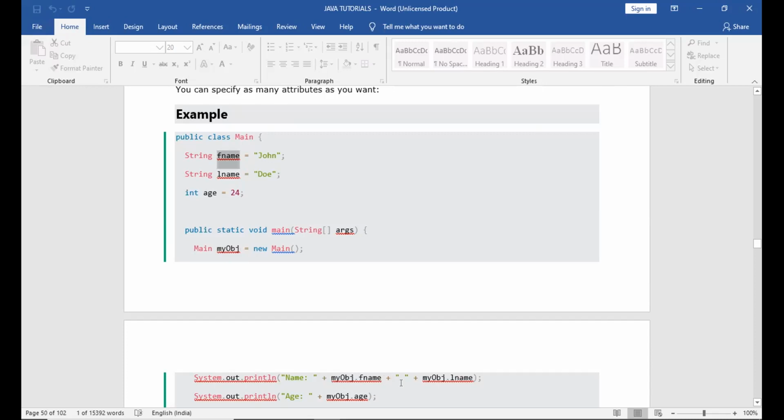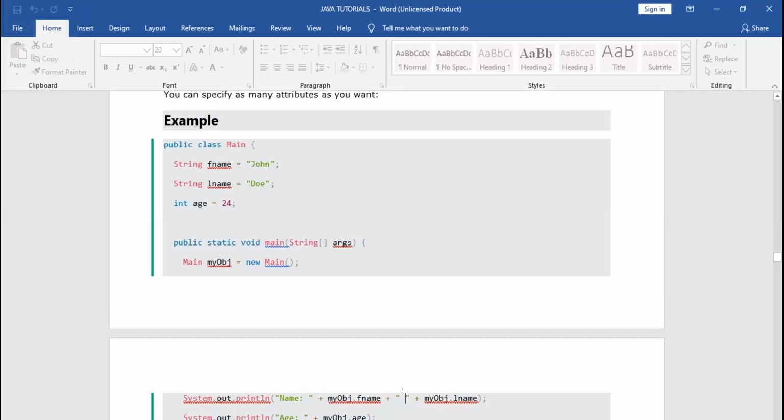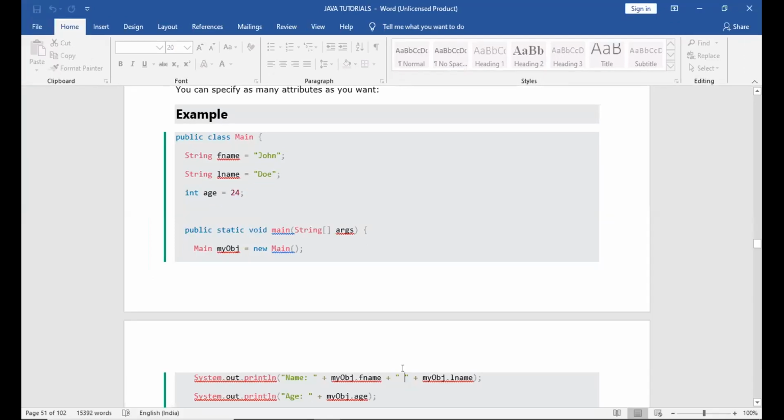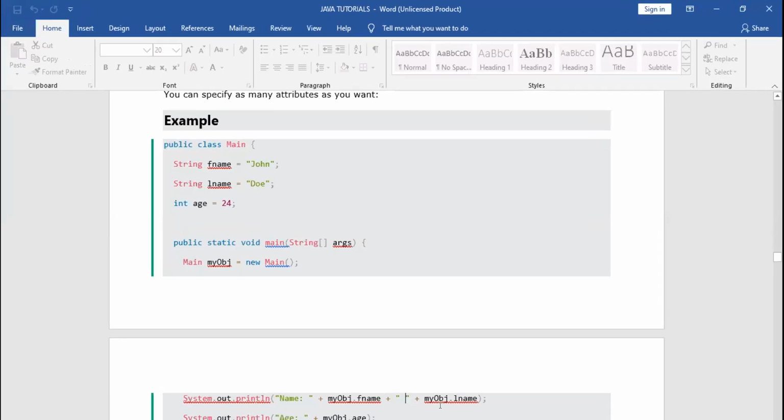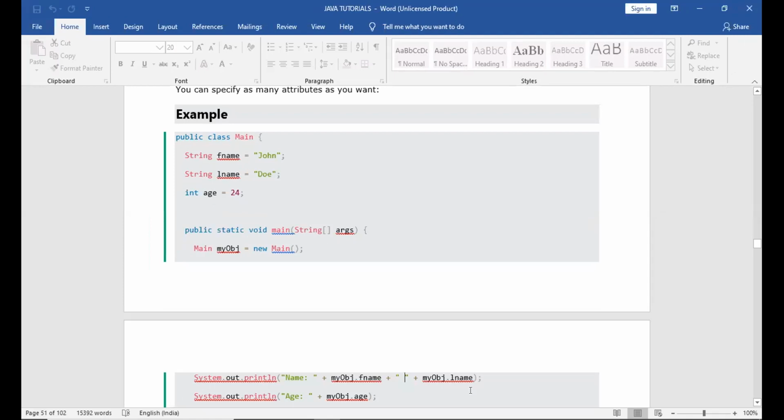Then we are concatenating, and within the double quotes I have given a space. Don't be confused with those two double quotes. Two double quotes mean that it is a string. Even though I have put a space in it, that space also became a string because it is under double quotes. Maybe it is a space, but it is also a string. Then we concatenate with myobj.lname. Again, I have called the lname variable using the myobj object. And another System.out.println: age is, plus myobj.age. That instance variable we are calling again using the object name.